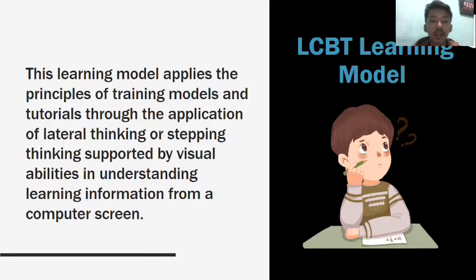Next is the LCBT learning model. This learning model applies the principle of training models and tutorials through the application of lateral thinking or stepping thinking, supported by visual abilities in understanding the learning information from a computer screen. This learning model is oriented to increase motivation and creativity, as well as speed of understanding material visually, audio, and animation, as well as the ability of hand tools when students organize charts.